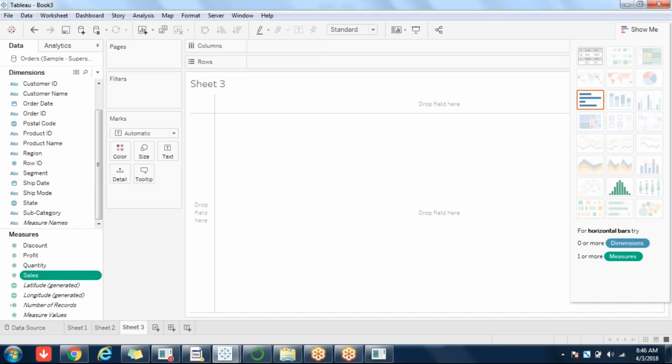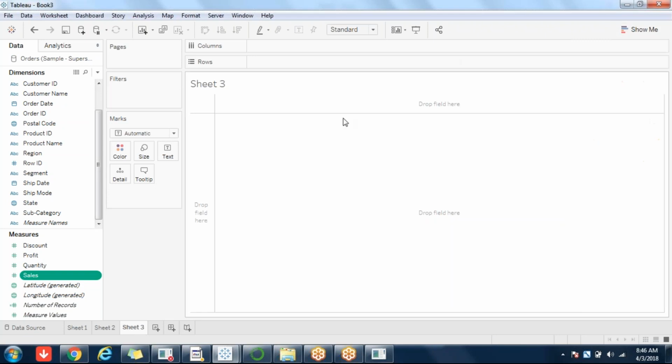Next, what chart will we see? You want any specific chart, or shall I just start to choose randomly? Okay, I'll go with text table. Text table, very simple thing. If you click on a dimension first, it will show the data. So that's all text table is.